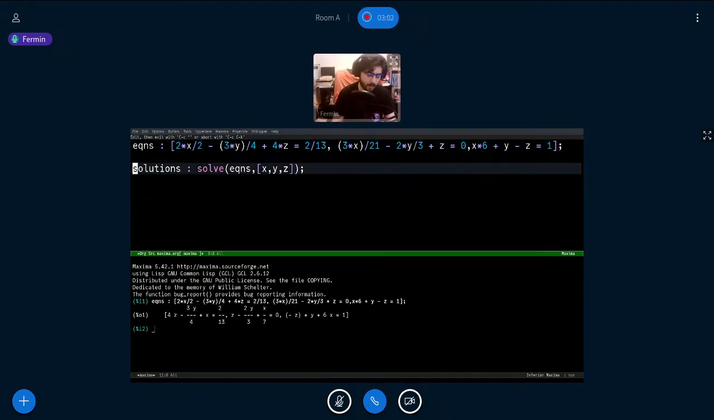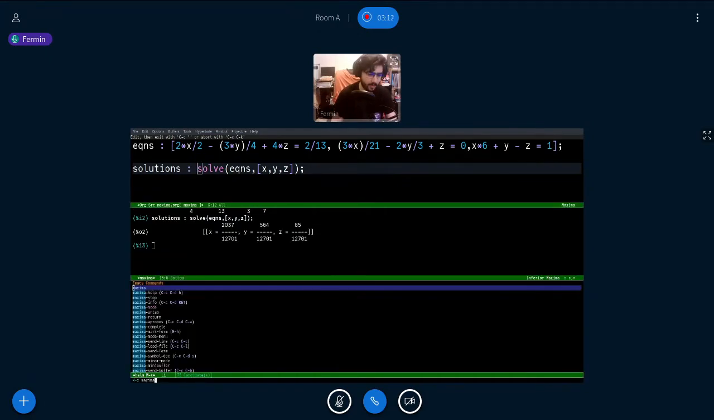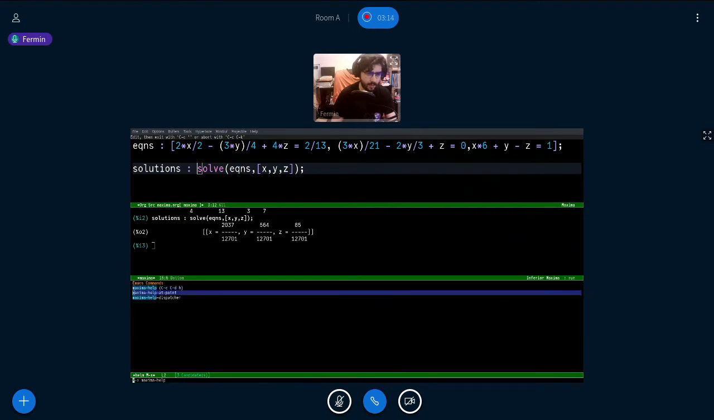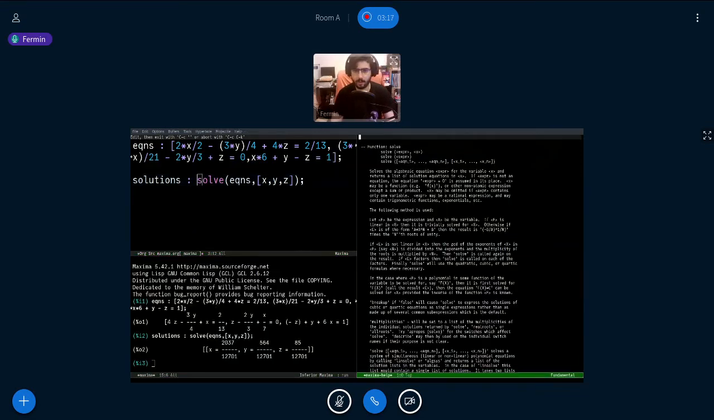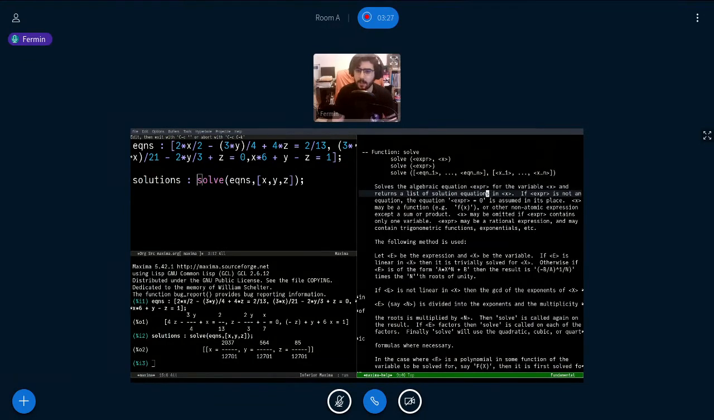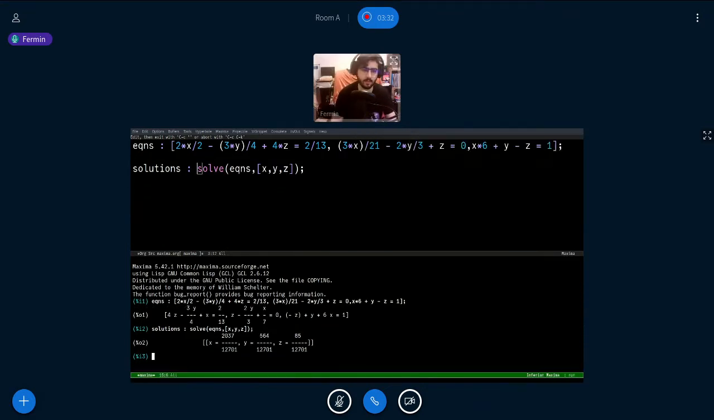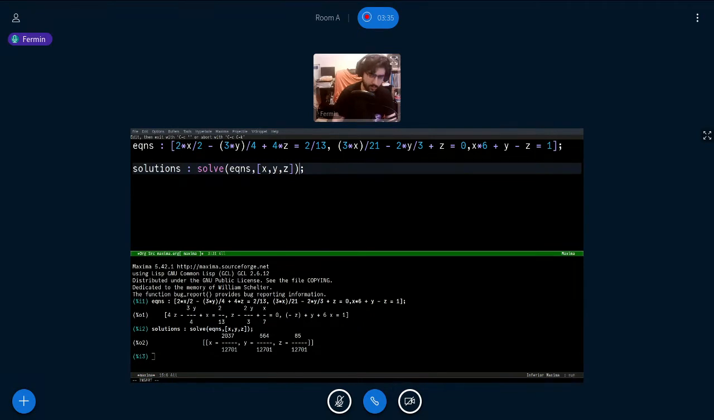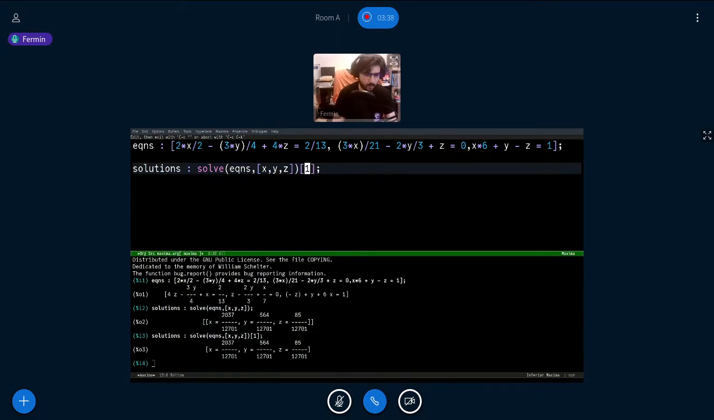So right now we can get the solution like this. We call this line with Ctrl-C Ctrl-C. As you can see, we get an array inside an array, so let's see why we get this. We can call maxima-help-at-point. This will open a doc buffer with all the information about the solve function. So we can see that there's a list of solution equations. But we know that this system only has one solution, so we're only interested in the first one. We can do this pretty easily, just take the first one, right? We can send it to the buffer.